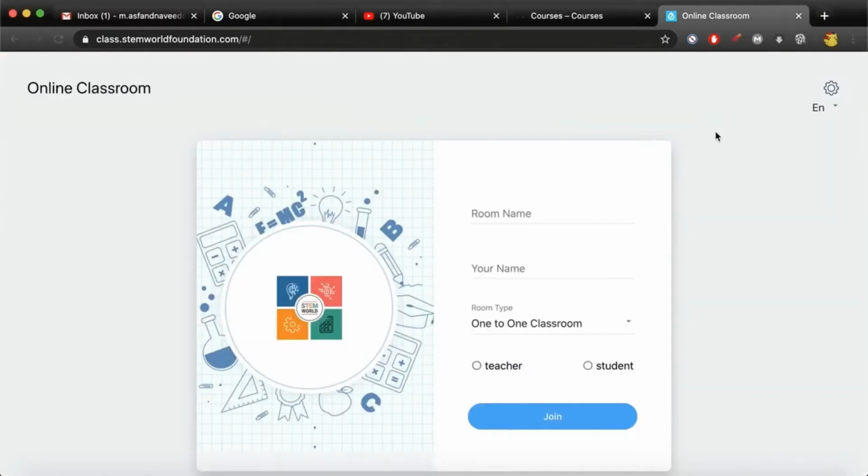What I'm going to do is demonstrate what the system looks like, and it's just a demo of the system. I'm on this page right now, and I'll be creating a new classroom. I'll be putting the name of the classroom as room, and I'll be putting my name here.